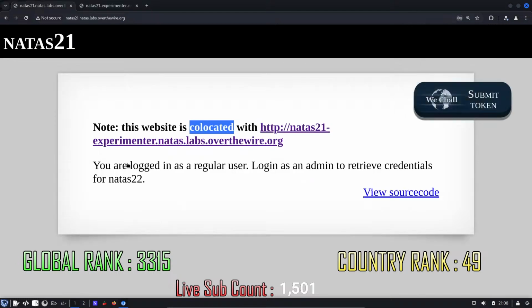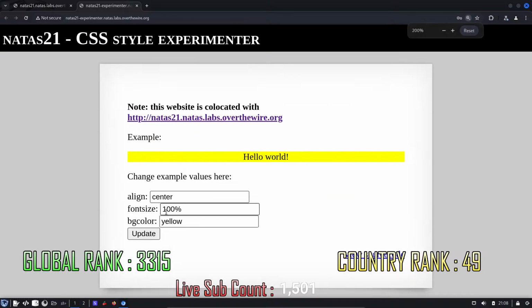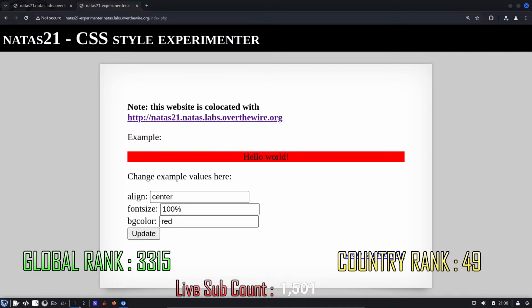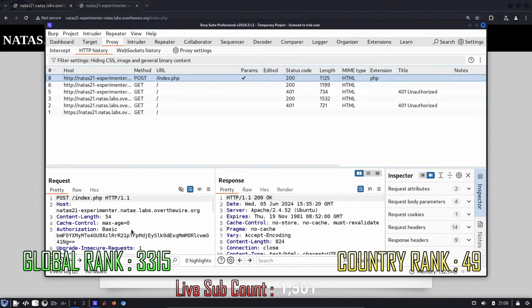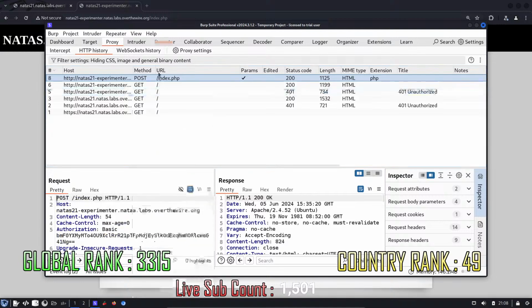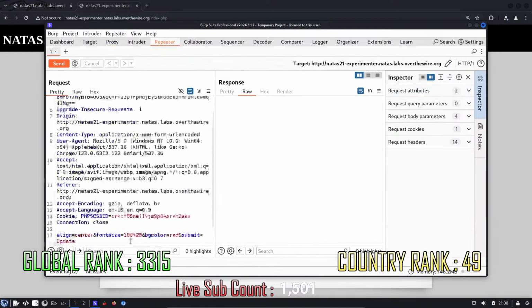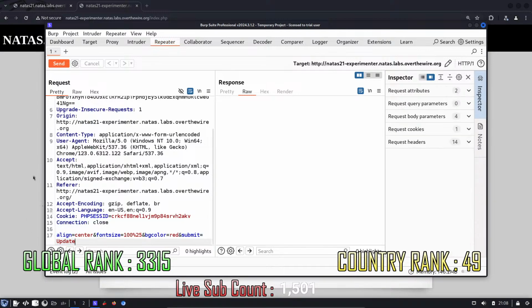Okay, so this one doesn't have any functionality, but this one has some functionality. So if you just update it to red, it would update it to red. And we just go back to proxy, and here we have all this data. And if you send this to repeater, you have all of this. So we need to log in as administrator.